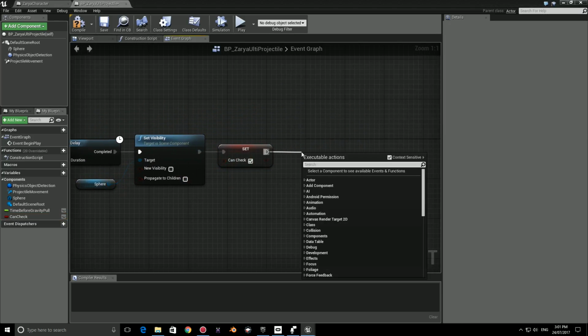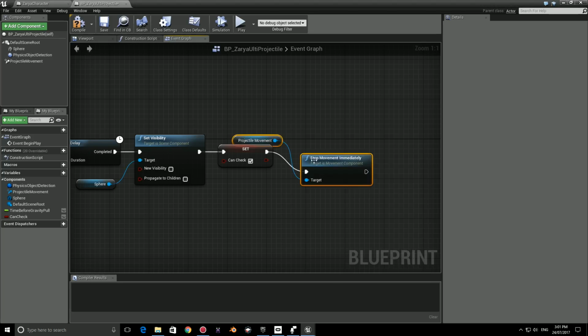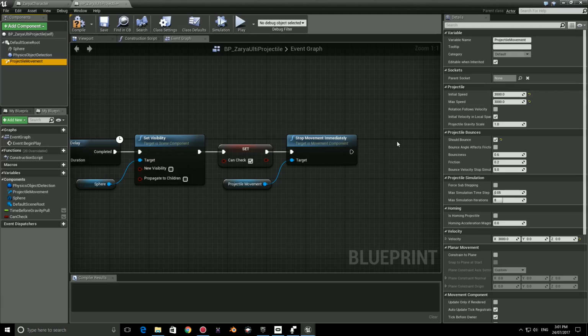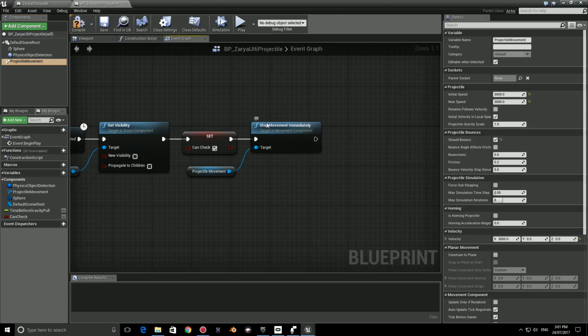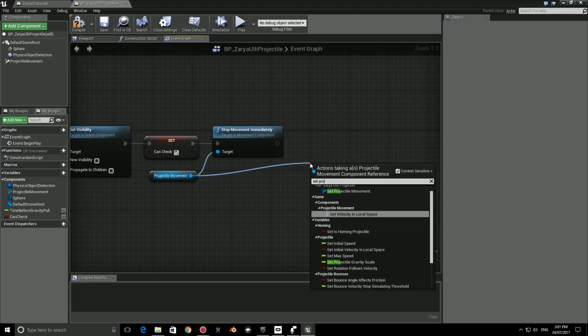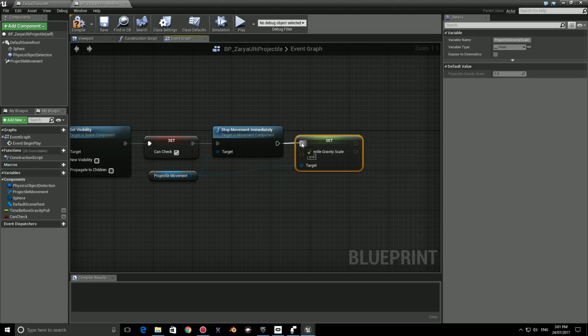We also want to stop movement immediately. This will stop the projectile from moving. If you go to projectile movement, the initial and max speed, it will set everything to 0. The only thing we need to set to 0 ourselves is the gravity scale. So we're going to stop moving the projectile. Then from projectile movement, drag out, which will give us access to set projectile gravity scale, as you see down here. We can drag this into that node, and now the projectile gravity scale will be 0, so it won't fall. It will stay where it is.